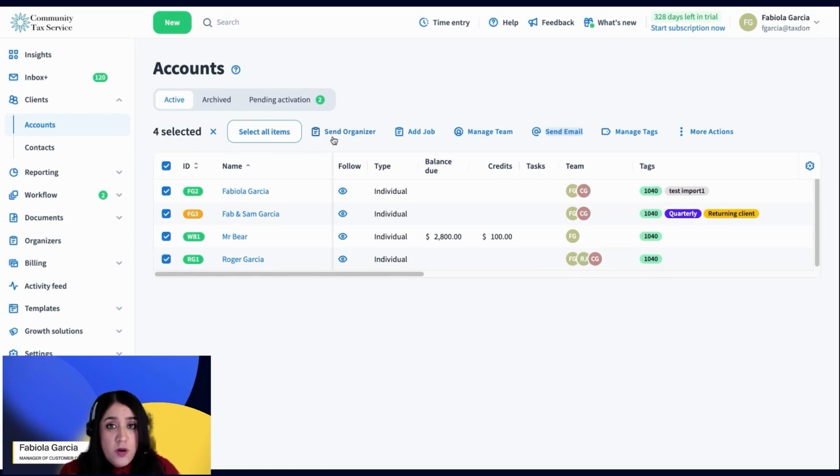You can send an organizer if you want to send it to these clients right now. Ideally, you want to send organizers through a pipeline. We'll talk more about a pipeline and how that works. Generally, tomorrow we'll go more into depth about a pipeline, and we'll talk about organizers and things that need to be completed on the first stages of a pipeline. For example, a 1040 or a corporate tax return, right?